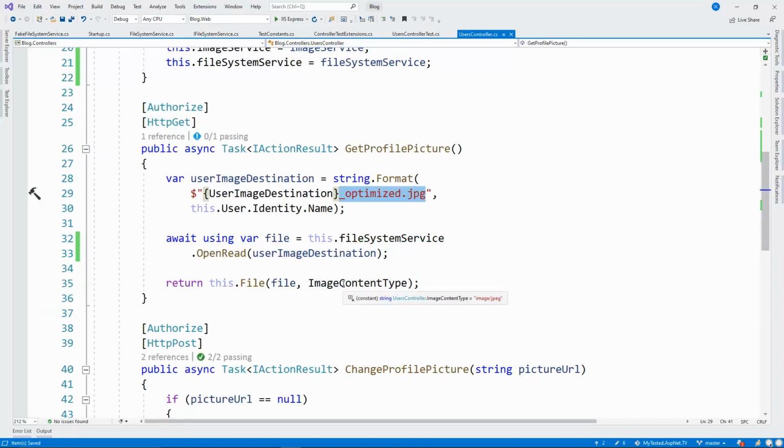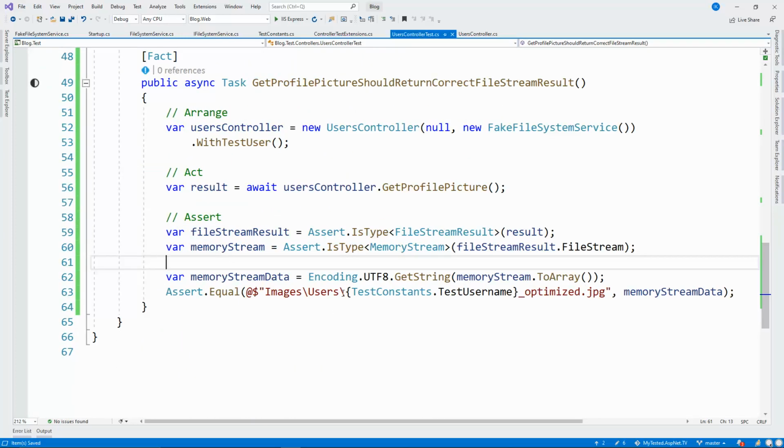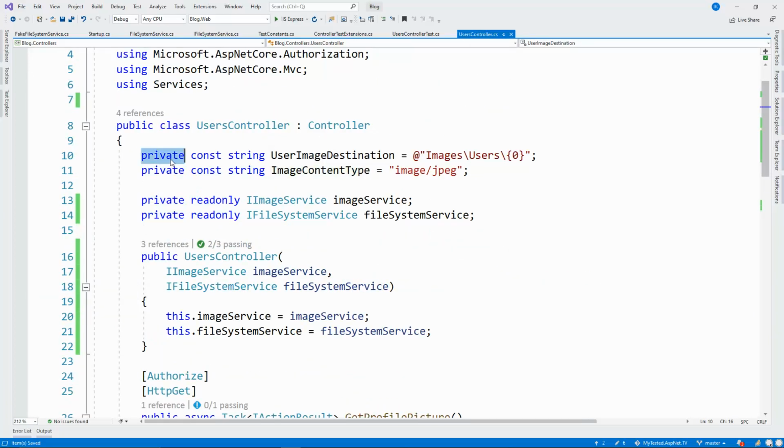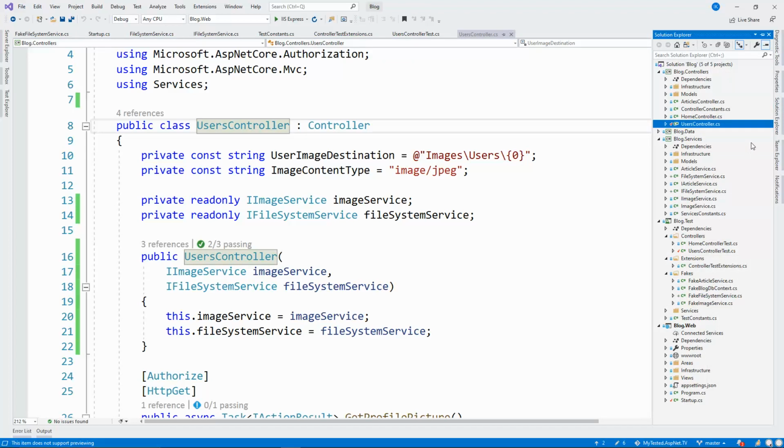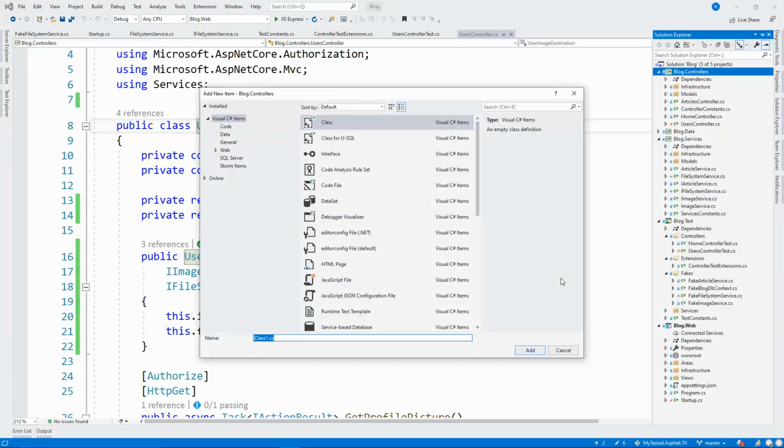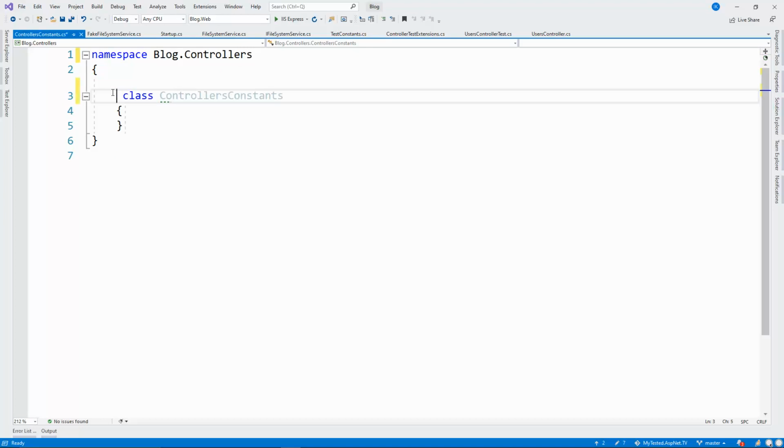And the next thing I would need to validate is the image content type. Now, if you don't want to copy these strings, you may make these constants public, but it's debatable whether it's a good practice to do that. I believe these constants should be private. You may extract this constant globally. For example, for the users controller, you may create controller constants like this, and extract the constants here. You may do that.